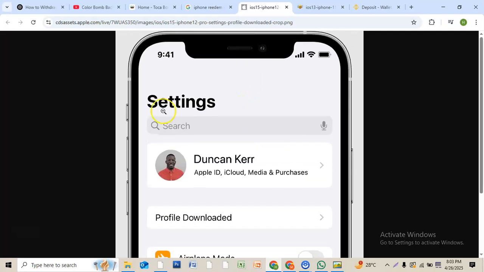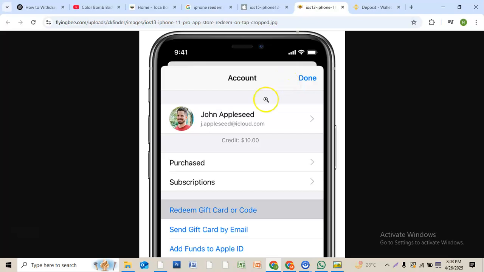Then from the settings menu, you select your profile icon. Then you will see a bunch of options. From there, search for redeem gift card or code. Then tap on it and enter your Apple gift card code here and redeem it. It will be added to your Apple Wallet account.